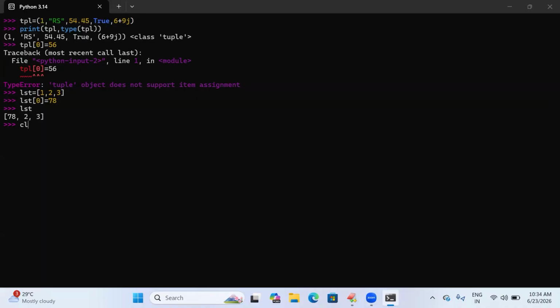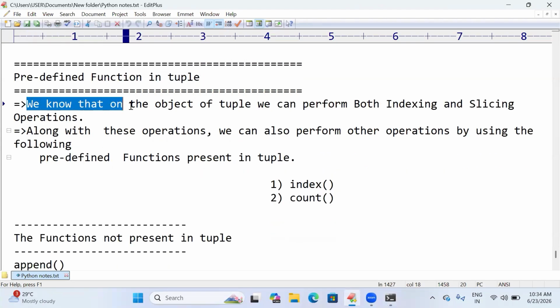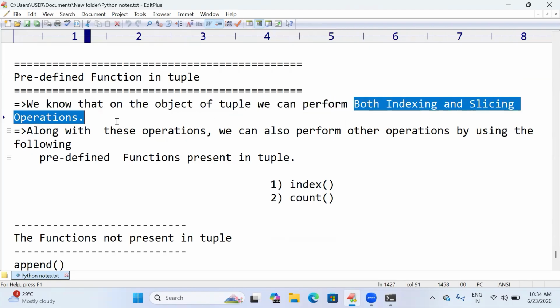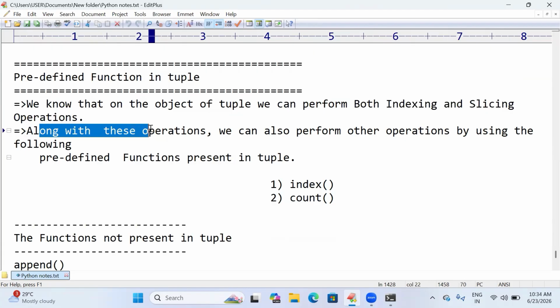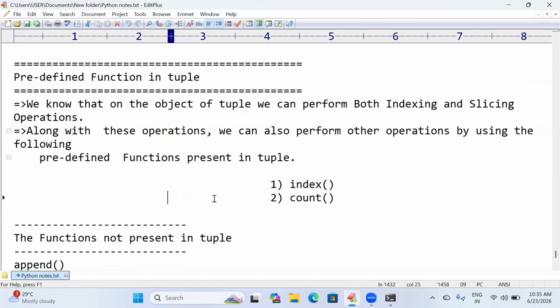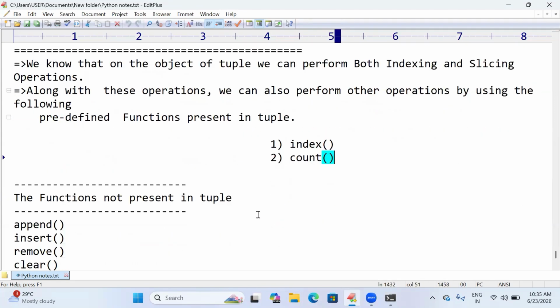Alright, so let's see the predefined functions of tuple. We know that on a tuple object, we can perform both indexing and slicing, right? In the previous episode, we have done that. Along with these operations, we can also perform other operations. First one is index, second one is count. Only these two we can do on a tuple object. Since tuple is immutable, only indexing and counting can be done using a tuple.